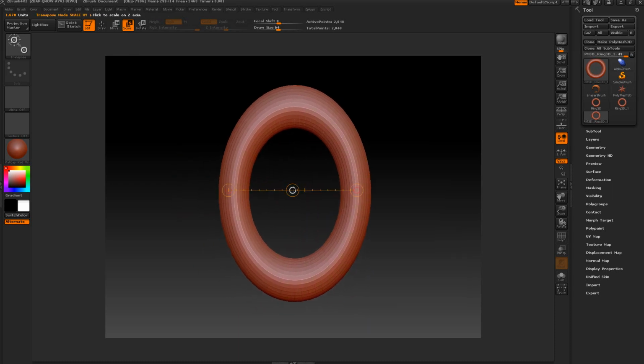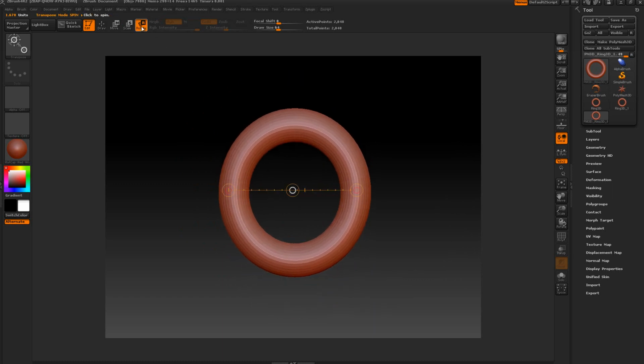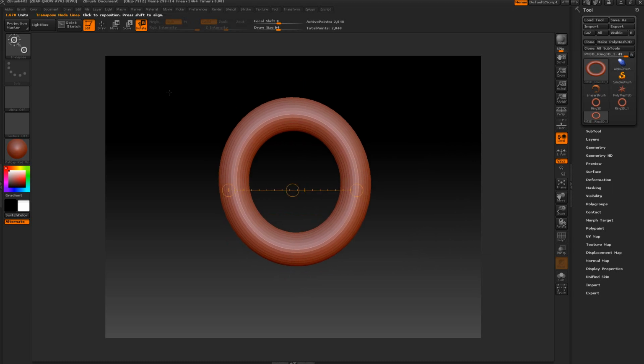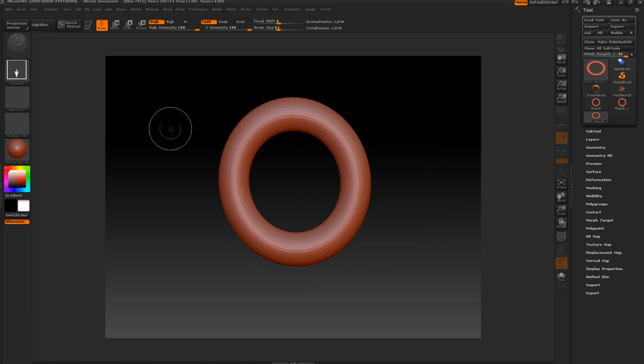You can scale it, alright, and you can rotate it. We'll get into a little bit more of this later on. Alright, let's clear the canvas here.